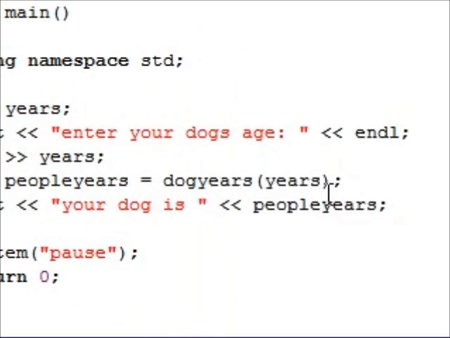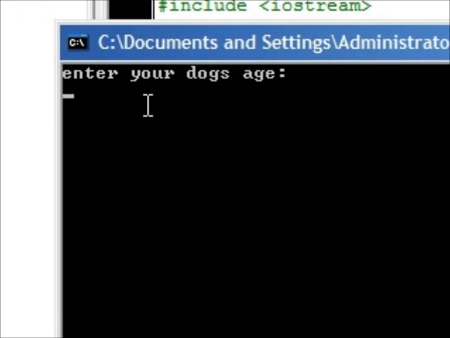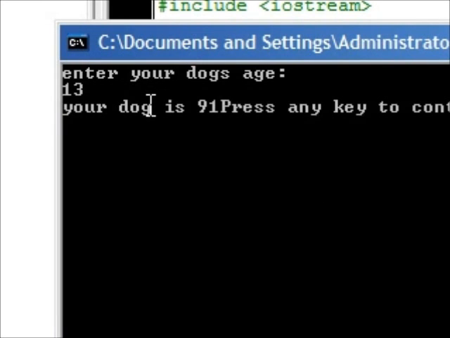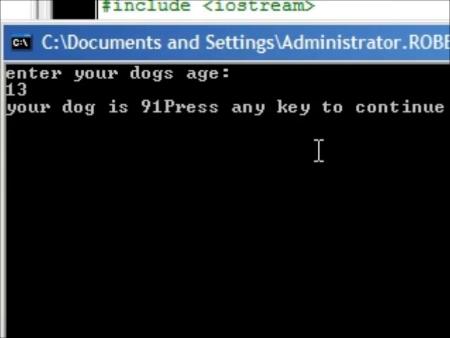Alright, enter your dog's age. Let's say my dog is 13. Press enter, and it says your dog is 91. And there you have it.